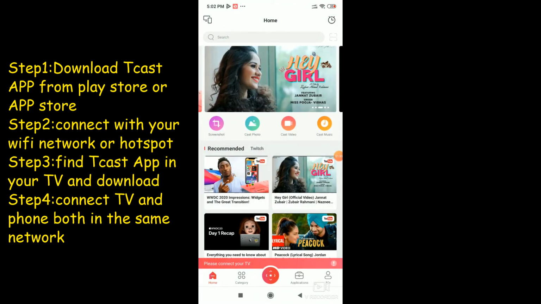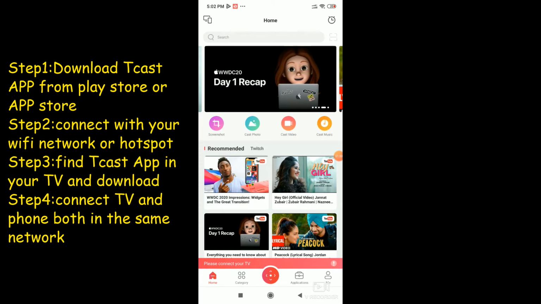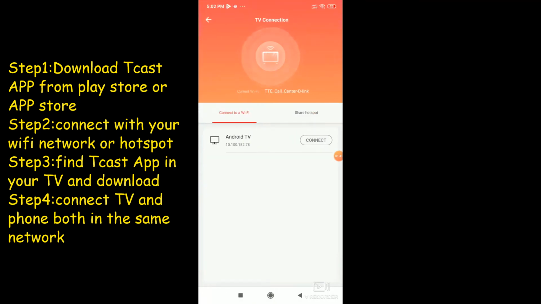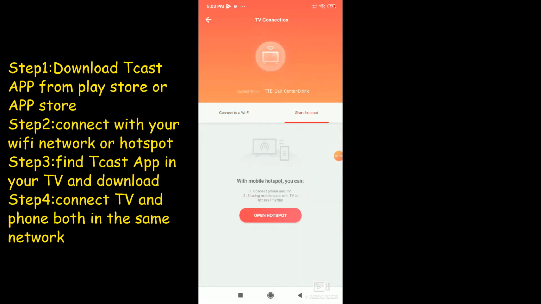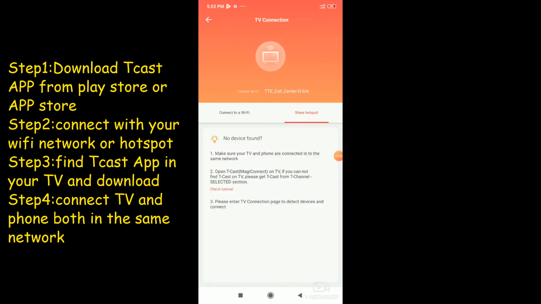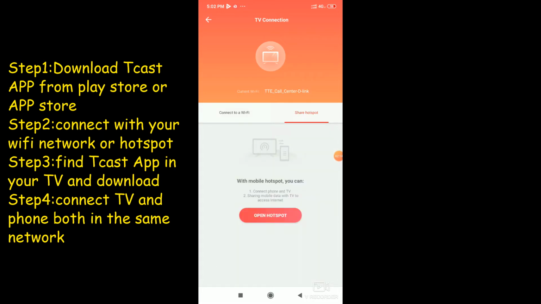This is the application UI, user interface. For this application, first you need to click here. In my office there is a Wi-Fi network, so it's automatically showing Android TV, because this TV is already in the same network. If in your home there is no Wi-Fi connectivity, then you share a hotspot. For hotspot, just open hotspot, click share hotspot and open hotspot, then connect TV and mobile both to the same network.